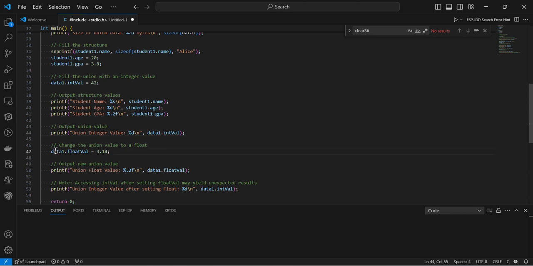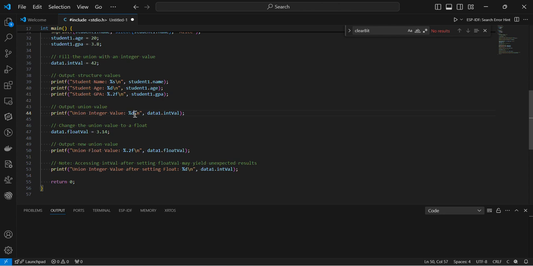Again, we are accessing the same union data type and storing a float value inside that union. Then again we are printing. As you can see, we are using %d and %.2f. But after that, you are trying to print the data one int value, which means that here you stored 42 and here you are trying to print that. If you print that, it will give an unexpected result, so let's run it now. You can see.